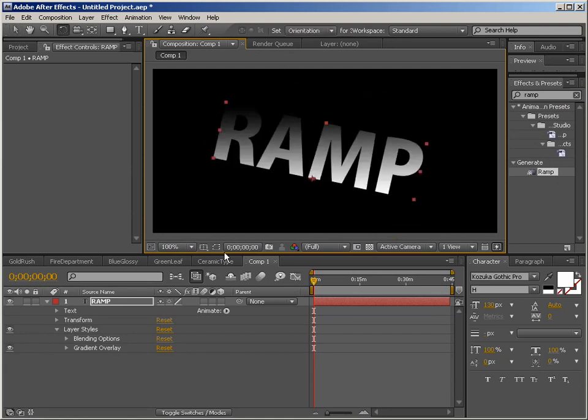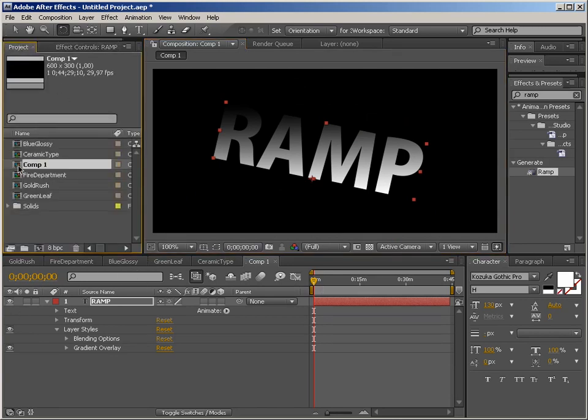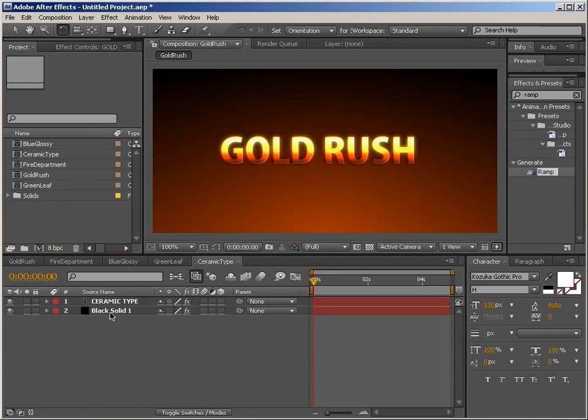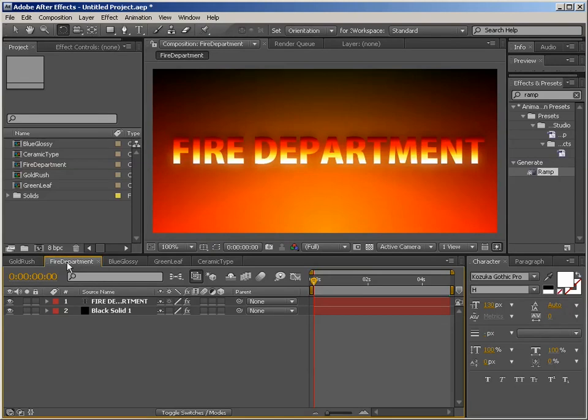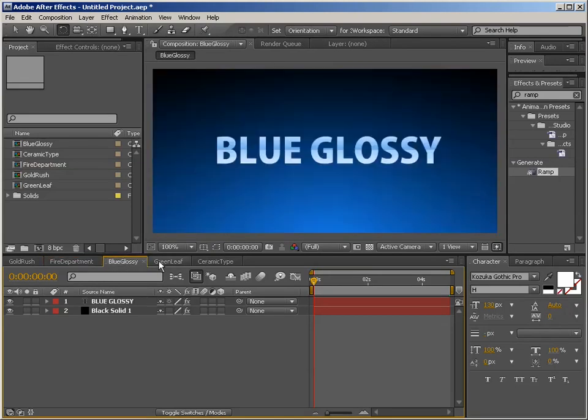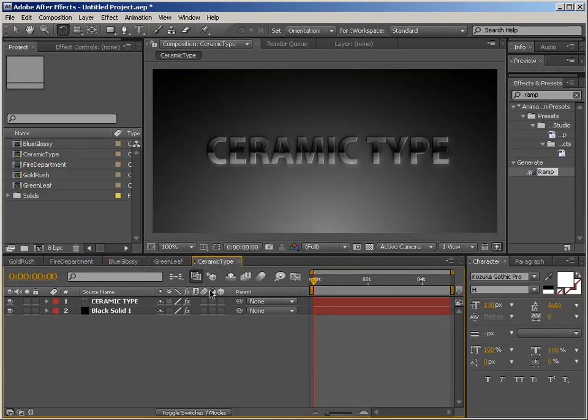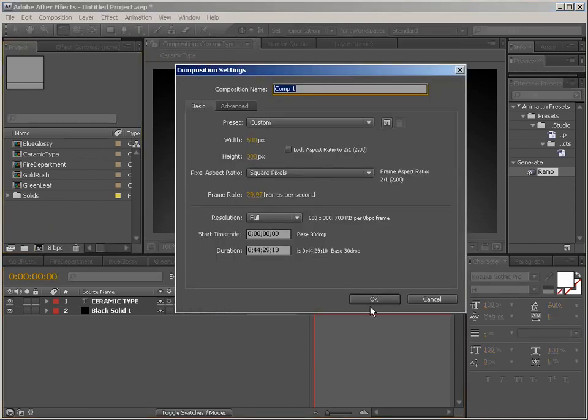And the new custom effect called TextRamp actually takes care of that. And here I've got some examples to show you. This is the first example called Gold Rush. We've got fire department, blue glossy, green leaf, and ceramic type. And those are just a few simple examples. So let me just show you how to use the new custom effect.